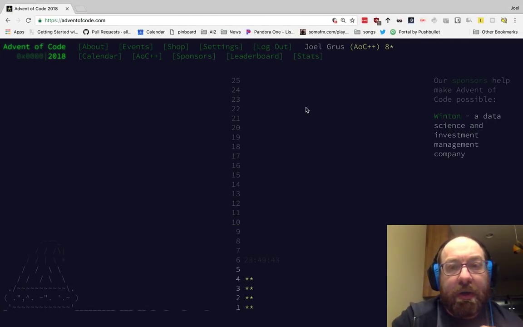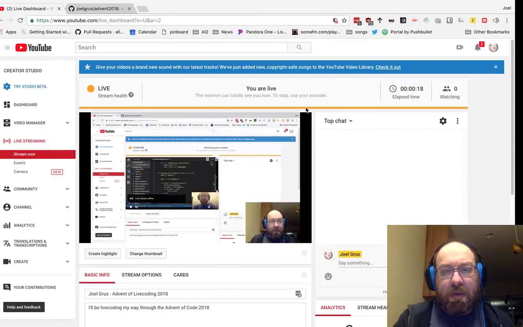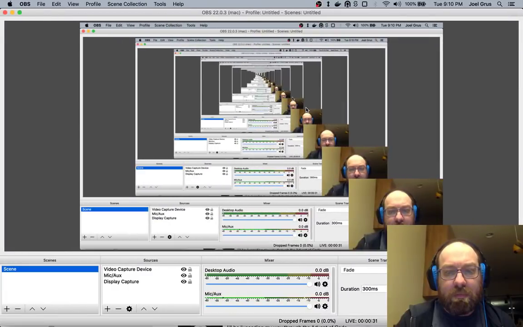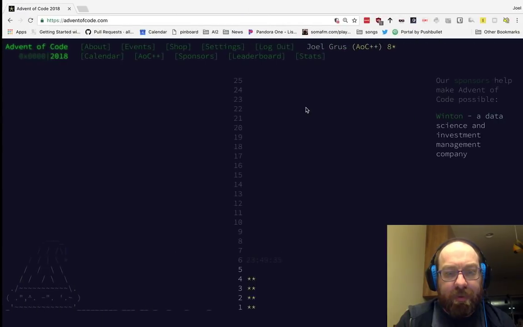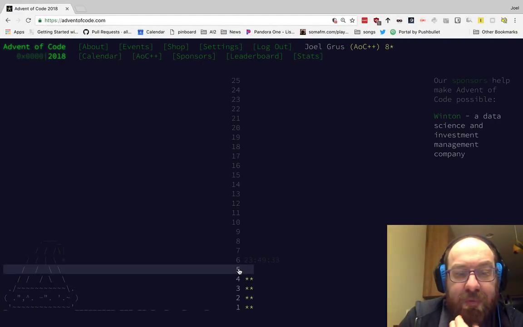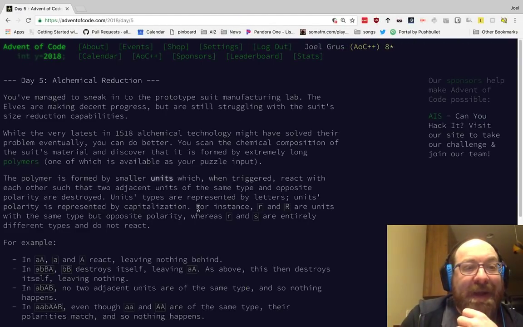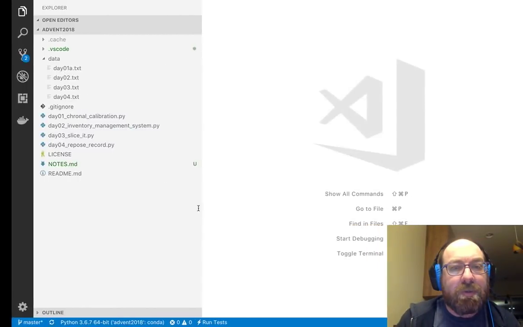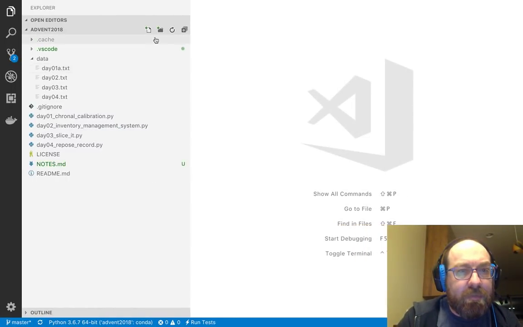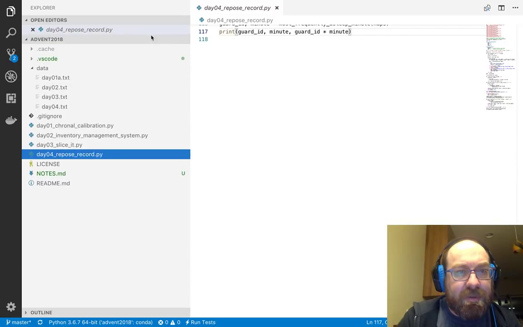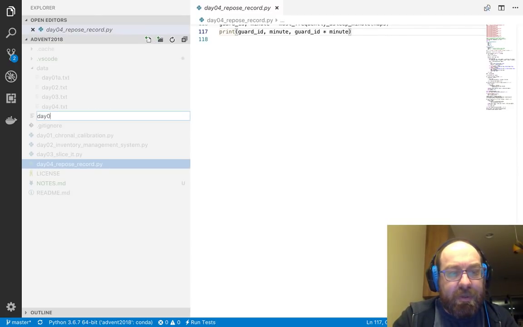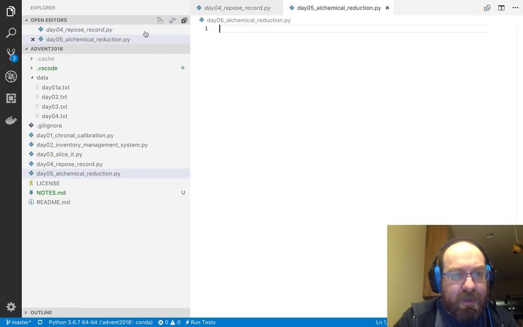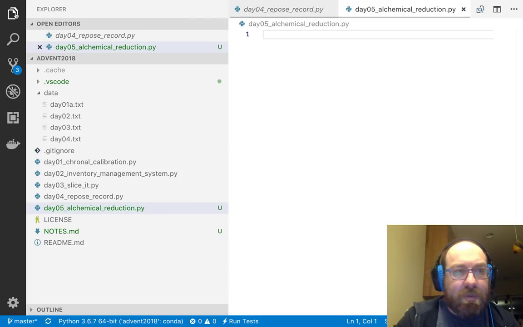So it is day 5, and I always get paranoid about sound not working, but I think it's working. So let's go to day 5. Alchemical reduction. While it's still fresh in my head, let's do day 05 alchemical reduction.py. And let me zoom in a bit to make it better.